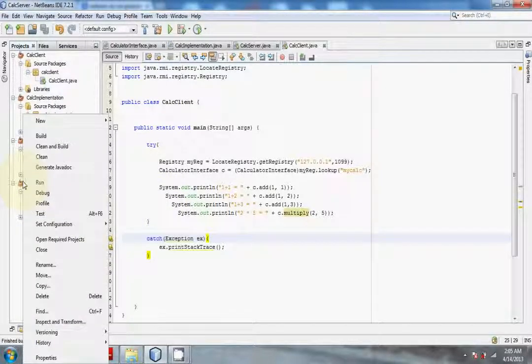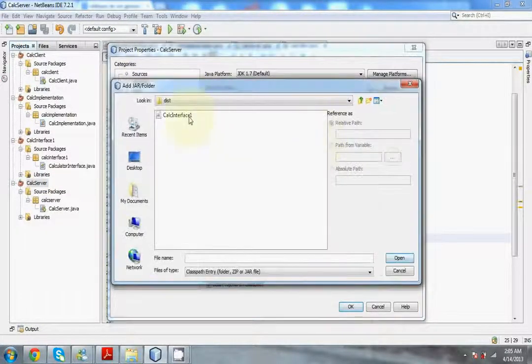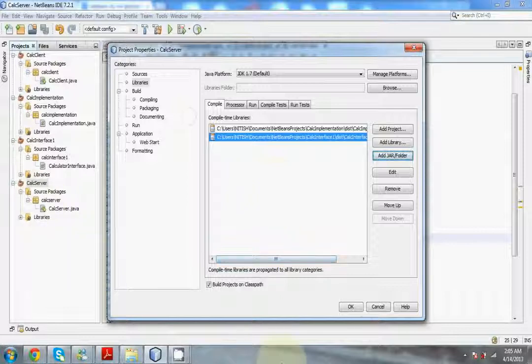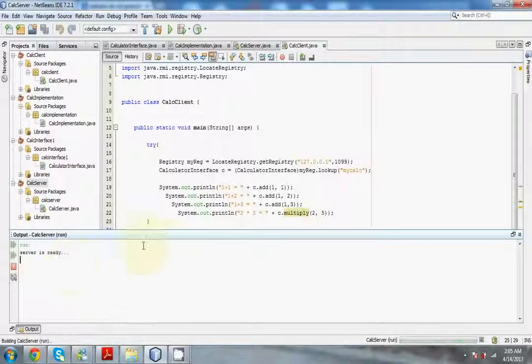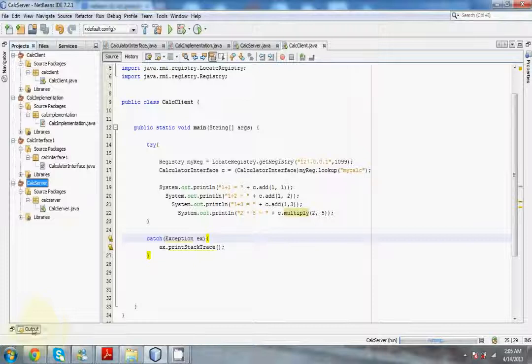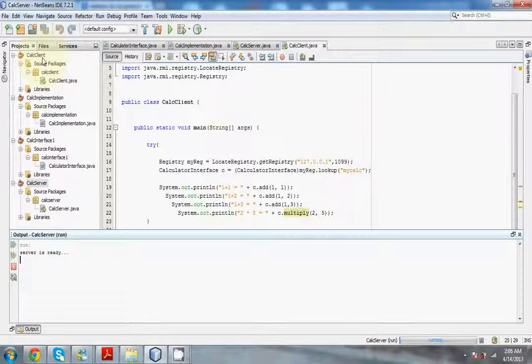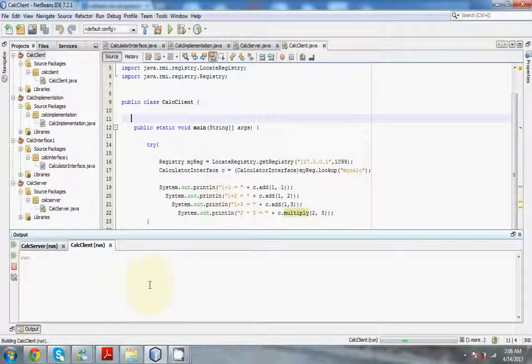Yes, sorry, I need to add the calc interface. I need to add the calc interface in the server too, and I need to add some more jars, I think. Okay, no, it's fine. So the server is ready now, so you had to add the calc interface jar in the server too, and now as you can see, the server is ready for operation. And now this is a client, so I just have to run it. I run the client, and here you can see it is printing the output.